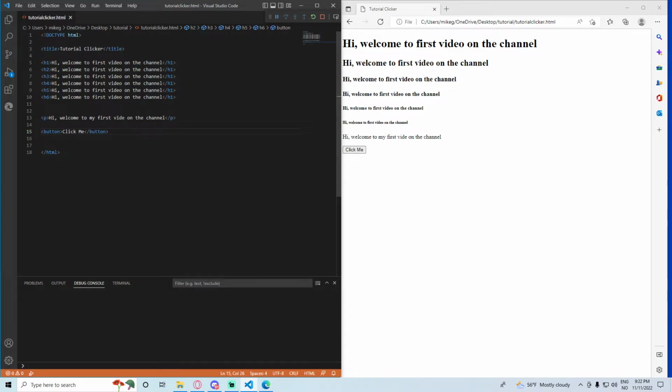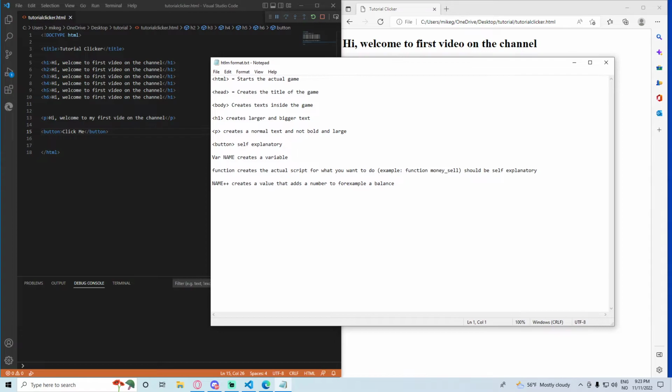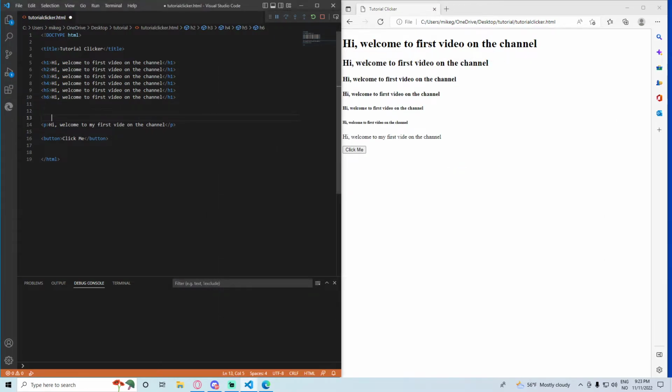I would recommend, what I did actually in the start, is let me put this over here. I created a little format thing here. So right here, I made "var", that's the variable. Name, and then plus creates a value that adds a number to, for example, bounds. I said body. I don't actually know what body does when I think about it. Hi. Yeah, that's just normal text.